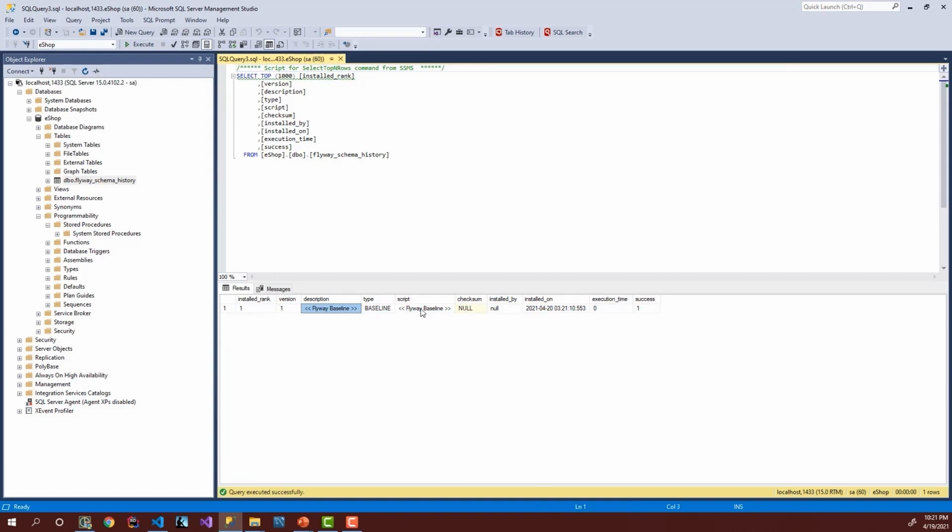Now you can actually commit a baseline script that has all of your existing schema in it, so that way somebody can start from complete scratch and spin up an entire database. But in my case, I didn't have an existing database. This was a brand new database.